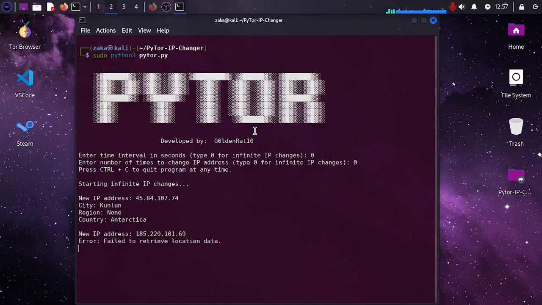Now, new IP address. All right, this is what I wanted to tell you about. See this error, failed to retrieve location data. It basically means it's using some IP address that is working, that is workable. It just means it cannot retrieve location data, because I have a special site that my program is redirected to in order to find and retrieve location data from that IP address. So sometimes you're going to see that error, but don't worry, that IP is still working.